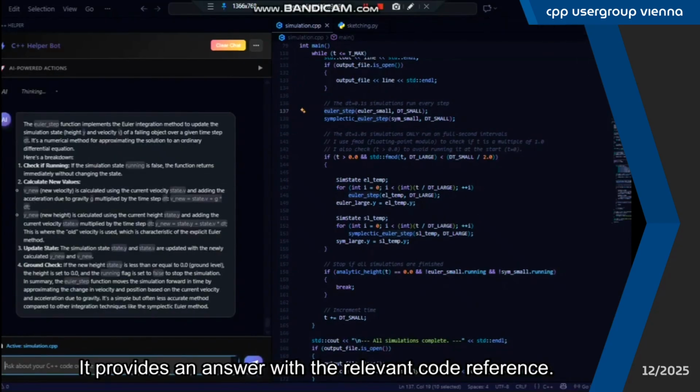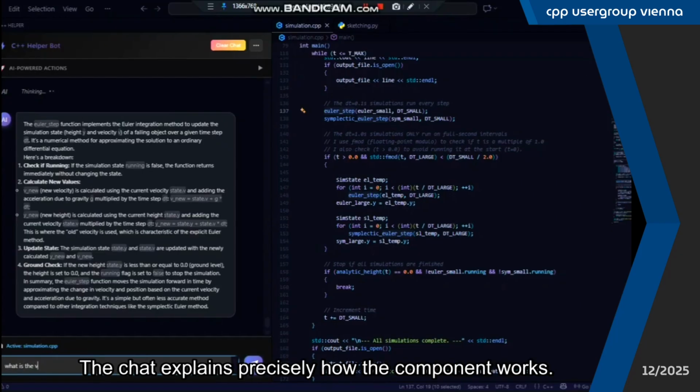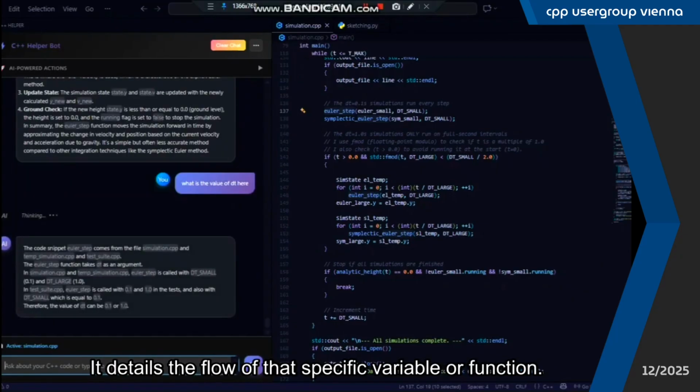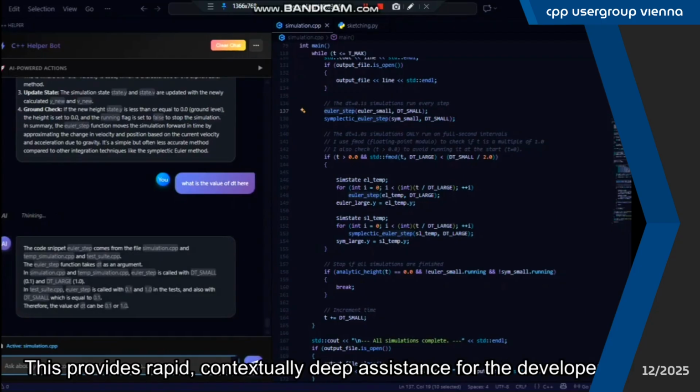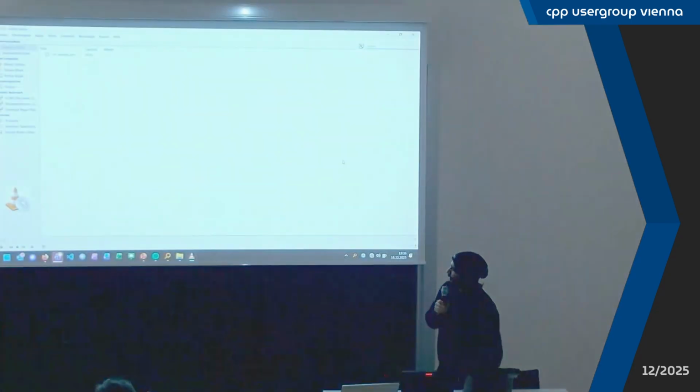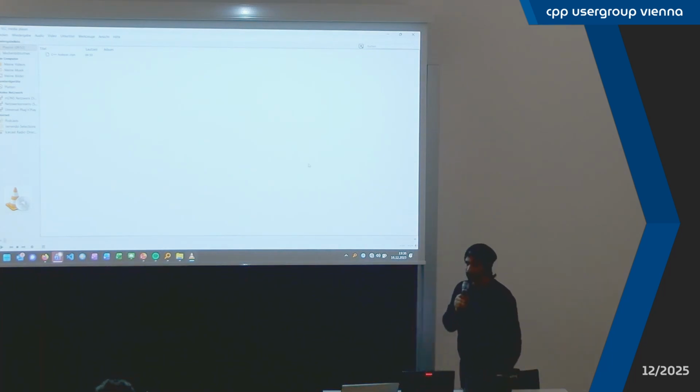Yeah, and there's also a chat feature where you can ask anything related to the code. So I'm just asking what is the value of dt over here. It will give me the value by reading the code. And we can also track the value if it changes over time. Yeah, it got finished. Thank you.